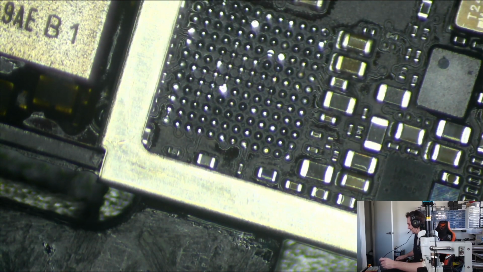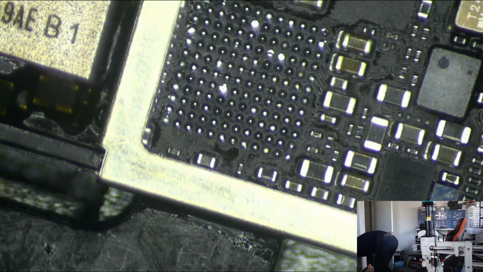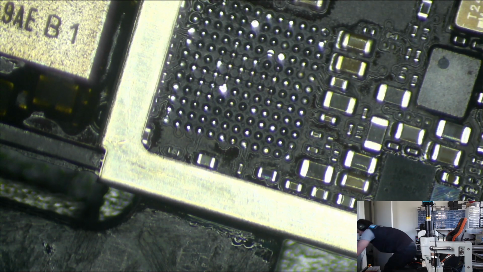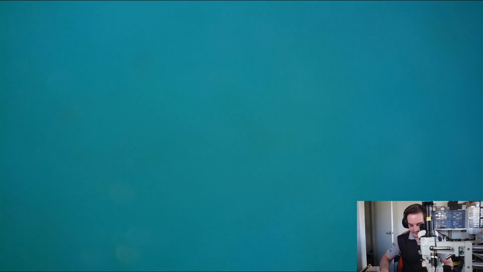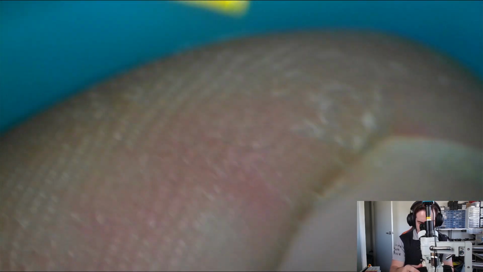Okay, next I need some solder paste. With some solder paste, we can move that one out the way. We'll put the chip underneath the scope here.